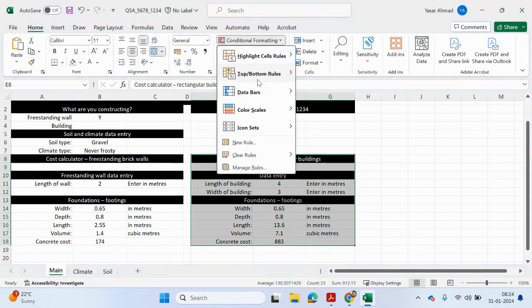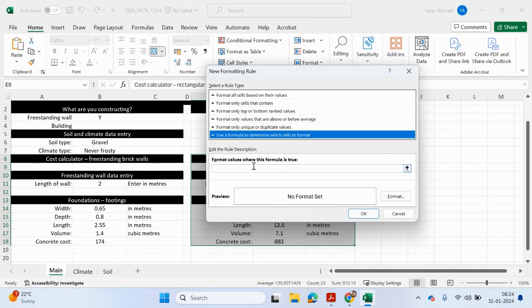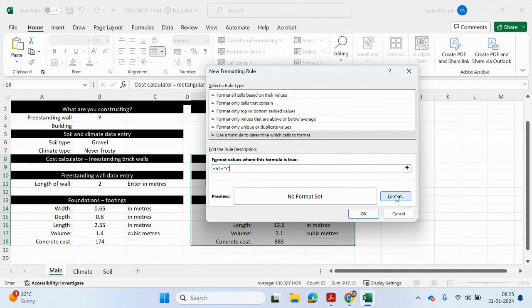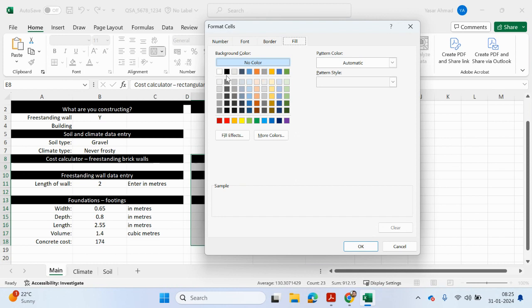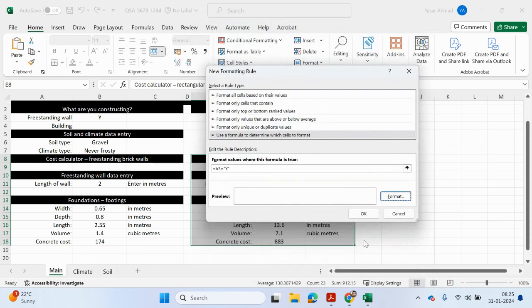Let's do that again. New rule. Use a formula to determine which cells to format. So B3 equals Y. Then let's go to format, no fill, and the font all white.